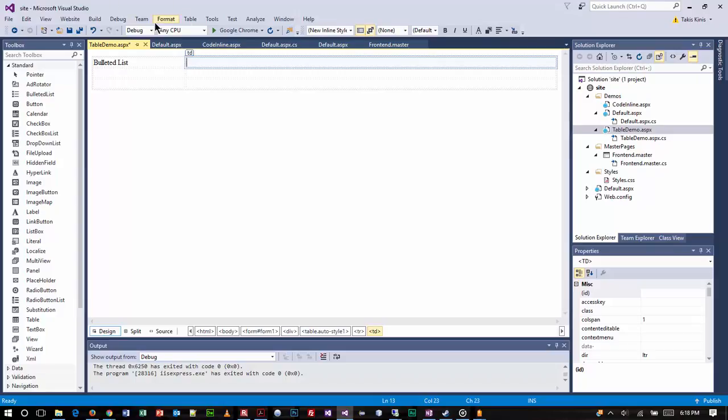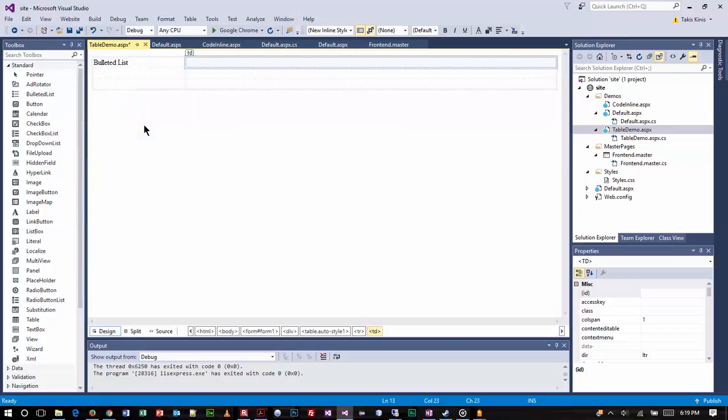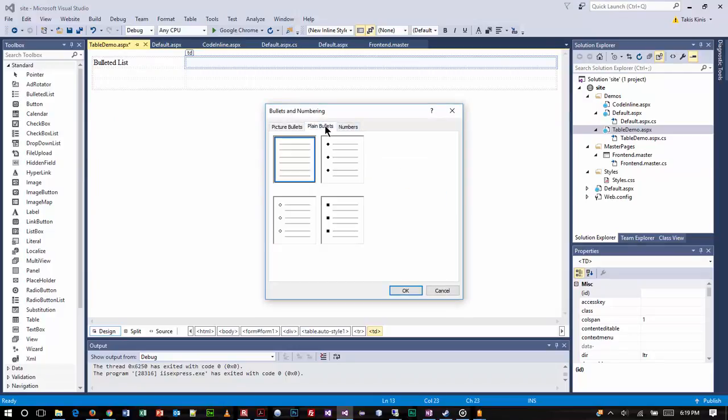And then it says from the format menu, they want us to choose, if I can find it here, right in the middle, thank you, bullets and numbering. And they want us to choose the plain bullets tab and then click on this item. But notice this is kind of like working with Word or Excel, right? Where you can just go to the menu, click the tool, bring this stuff in.